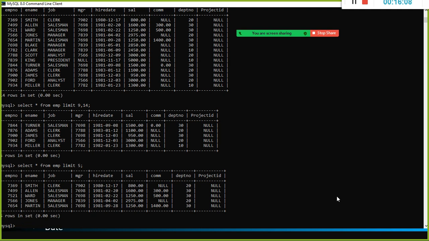And for you, the assignment is how do you display the alternate rows. I want to display the first record, third record, ninth record. How do you display that? This is an assignment for you. Probably you can try it out.